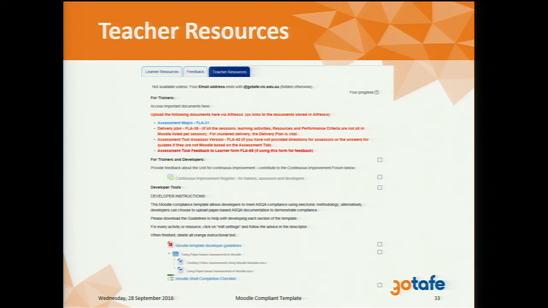So everyone has to put their assessment map in there. Really, really important. Everyone must do that. With the new competency base, maybe we won't need to do that. Maybe we could do it in Moodle. So that's something down the track.